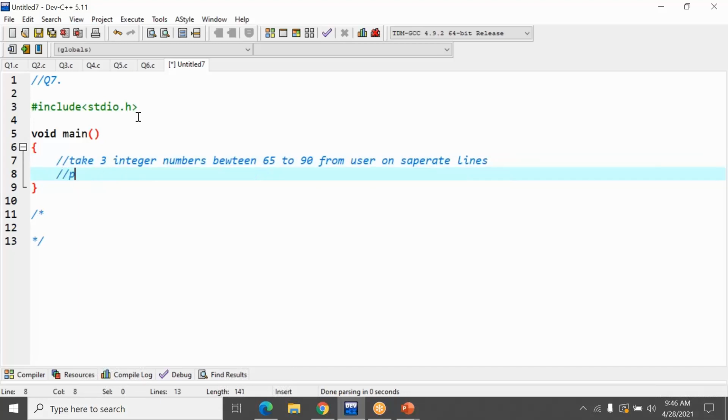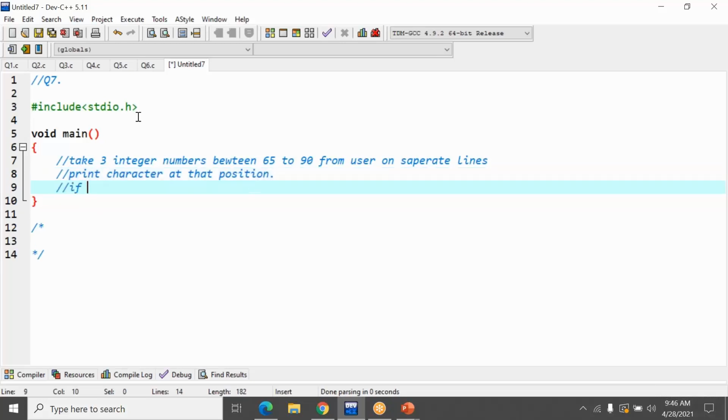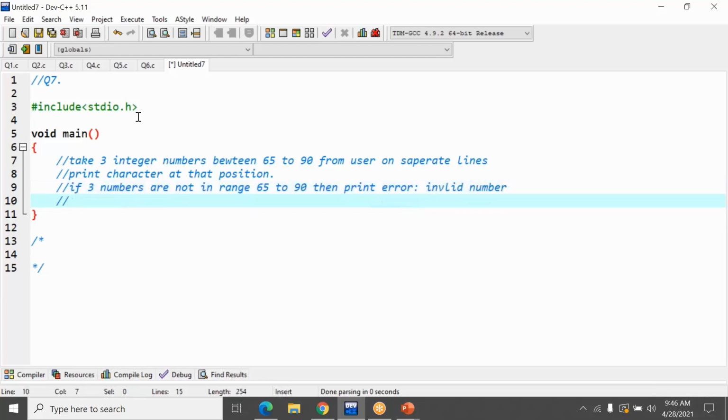Next is print the character at that position. If the three numbers are not in range 65 to 90, then print error: invalid number. If all numbers are correct, then you can print that particular character at the position.